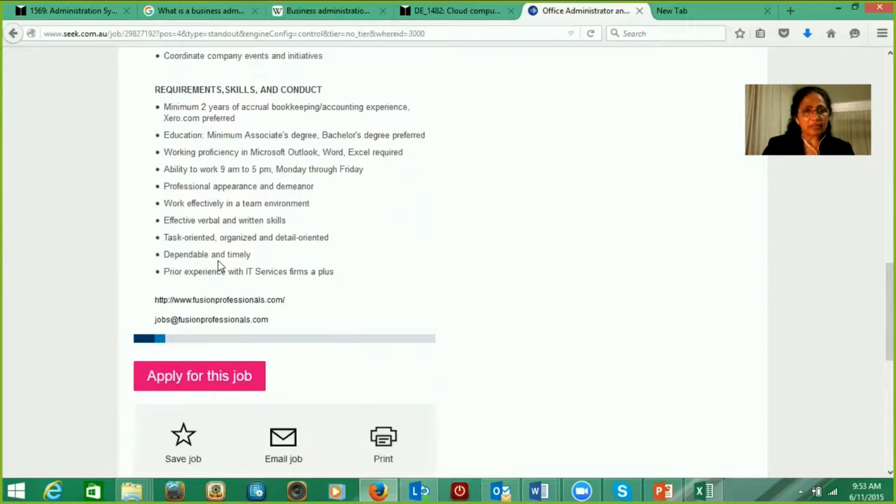Look at the next one. It says here, work effectively in a team environment. Effectively, meaning it's a collaboration. You will be getting ideas from other people and then putting your thought into that and also following management guidelines, right? So you are connecting a number of different people here. Also, it says task oriented, organized and detail oriented. Remember, details are necessary. And it also says here, I missed this one, working proficiency in Microsoft Outlook, Word, Excel.